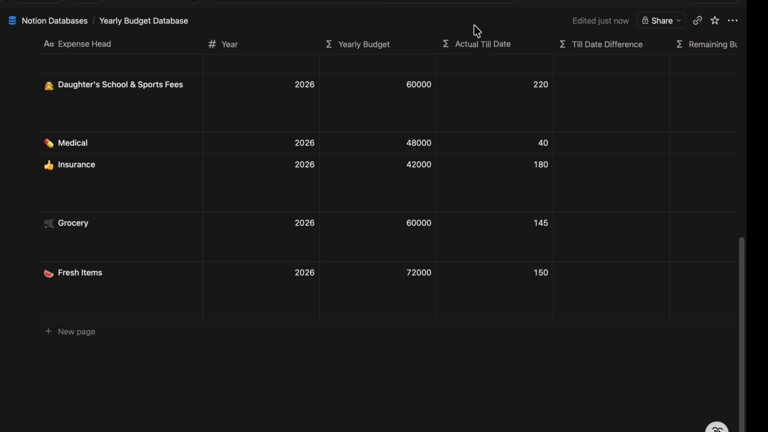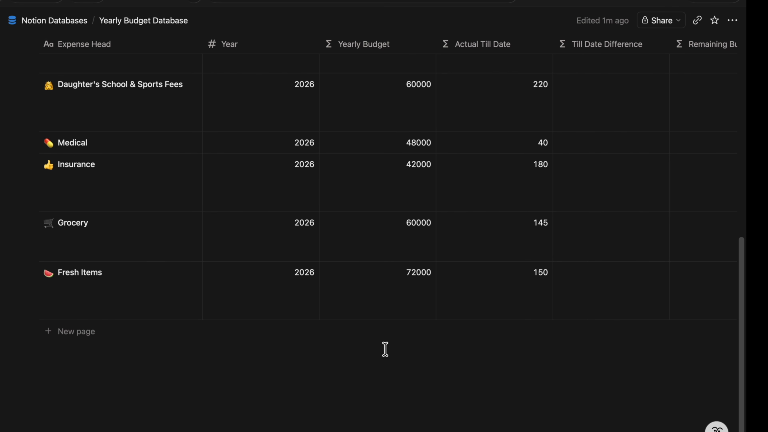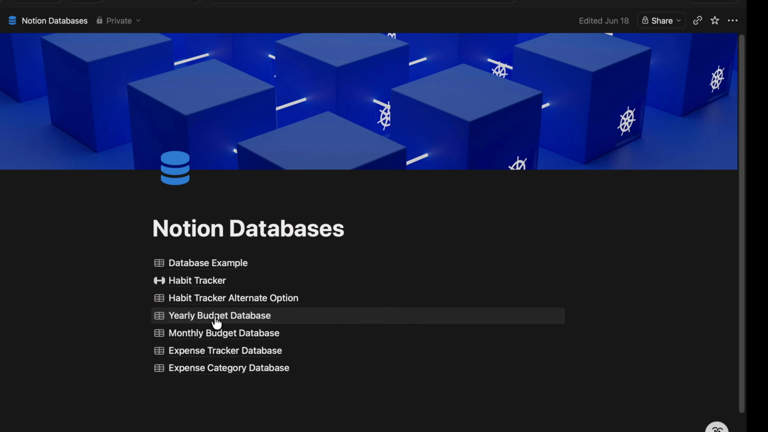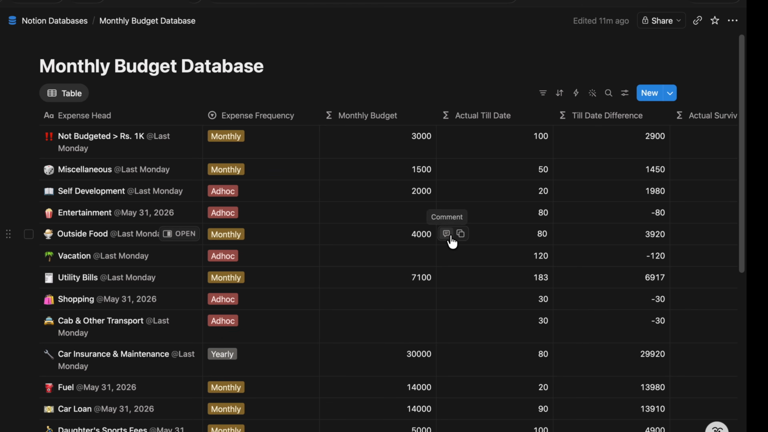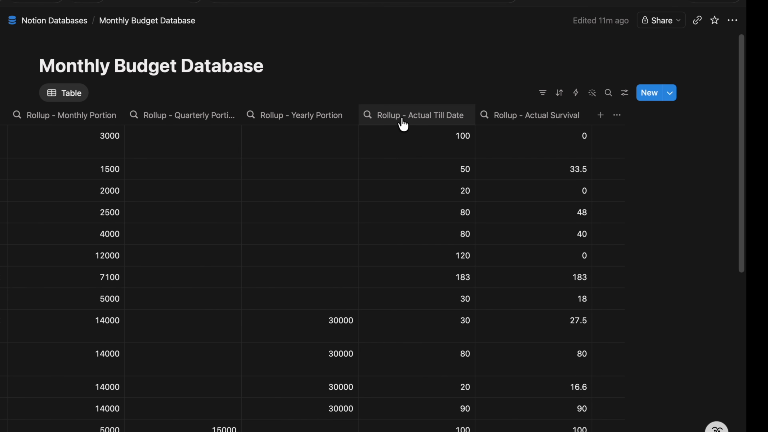Okay, just a while back we questioned why we need two columns to capture the same values. For example, this actual till date which is showing 150 and this rollup actual till date which is also showing 150. Now let me tell you why. Because if you remember, we have a similar thing in the monthly budget database. So for example, the first item, the actual till date is 100, and if we scroll down to the right side, we have this actual till date rollup as well, which is showing as 100.